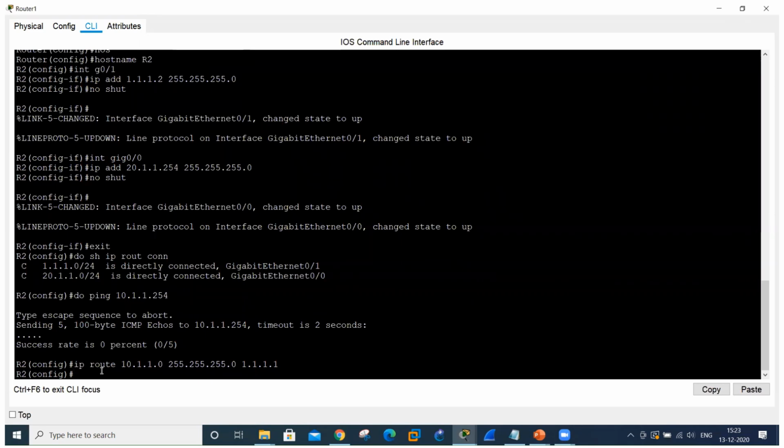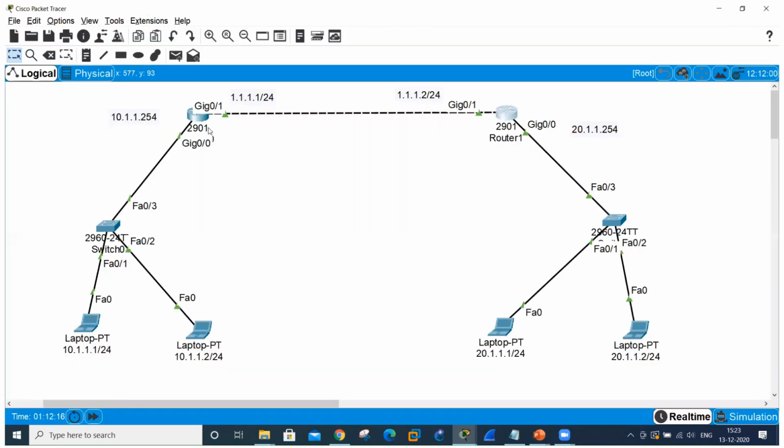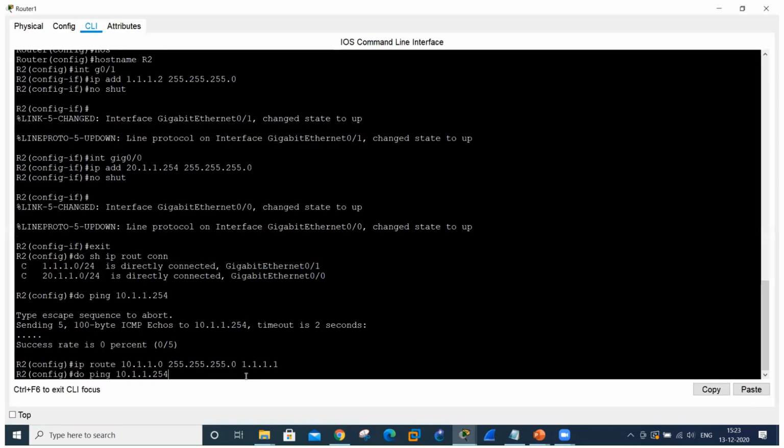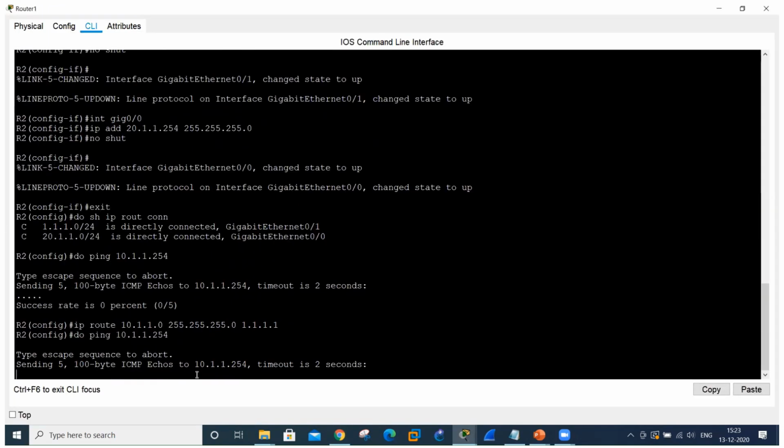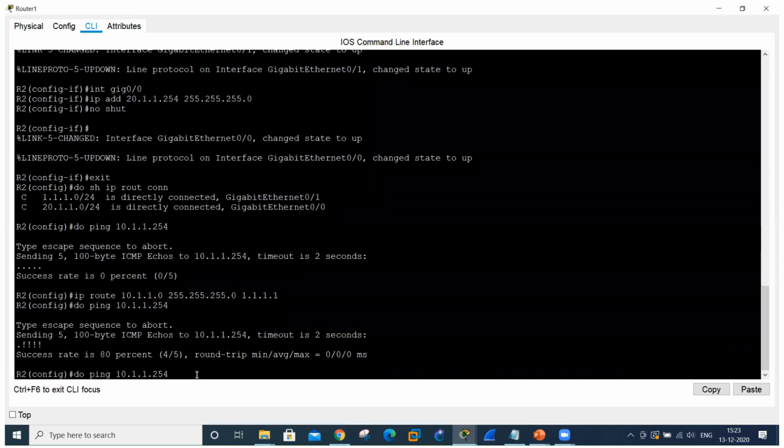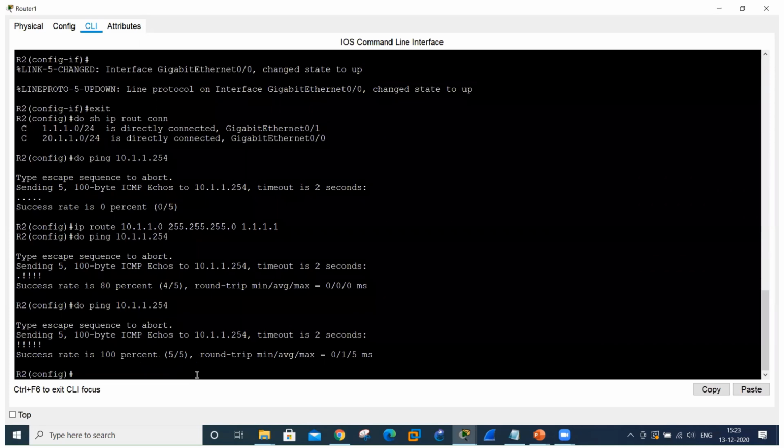Now let's check if the ping works from R2 to R1. Okay, so do ping, and I will just check the default gateway. I will say 10.1.1.254. I'm checking this particular link, this interface right here from R2. Let's press enter, see what's going on. And it pings, right? It pings absolutely fine.